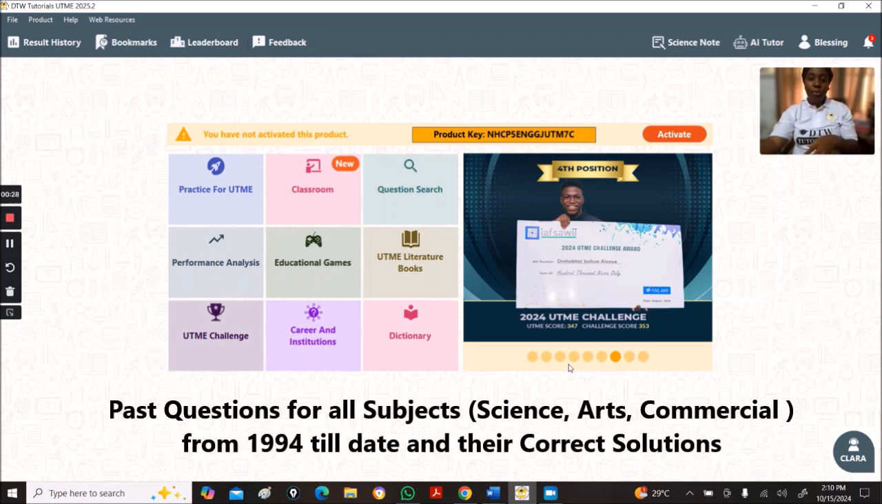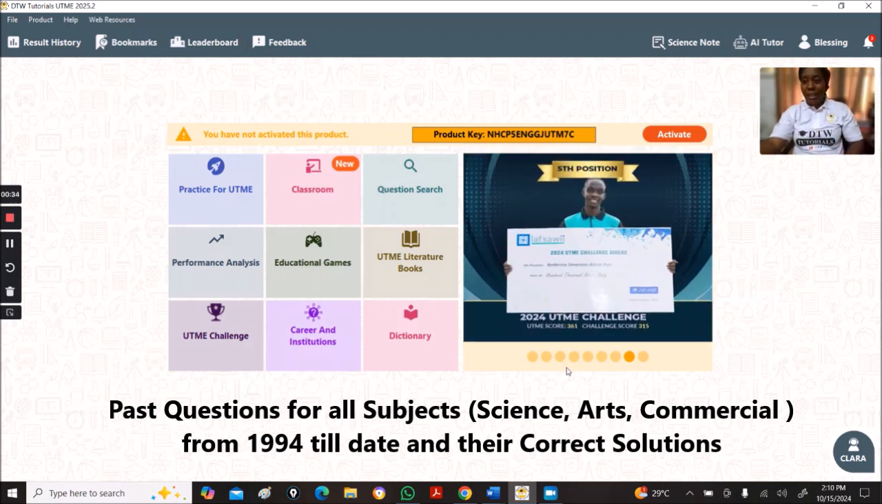And I promise you, you don't need to waste your money on past question booklets, all those books. You don't need to. Just get it here. Get the DTW JAMB CBT practice app and prepare for your exams. We have 31,000 questions offline. So this app works offline.